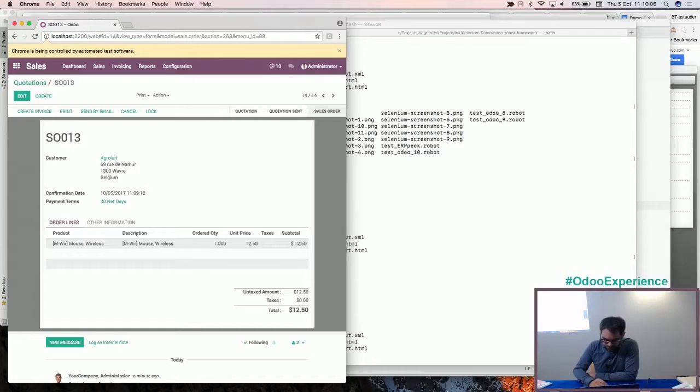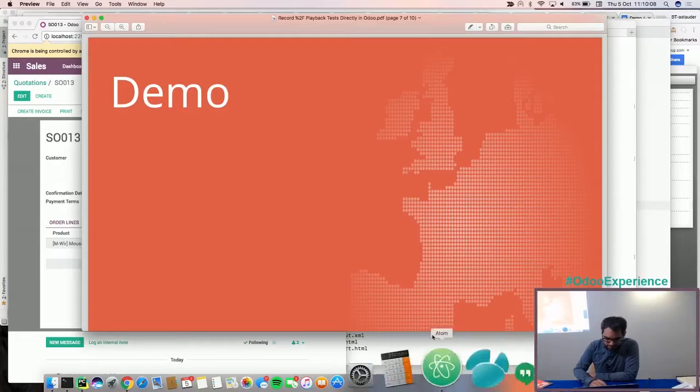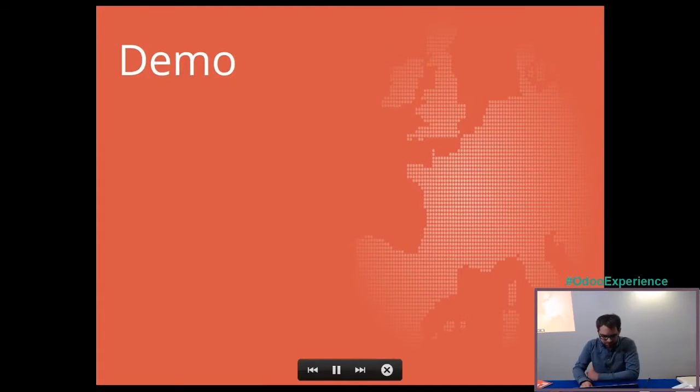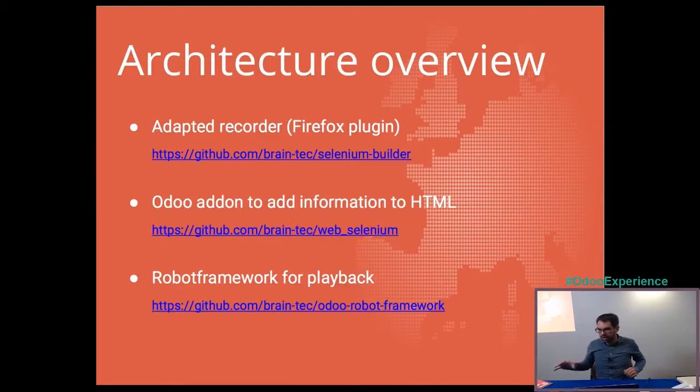There are a few components involved into that. First of all, the plugin in Firefox that is recording everything. We have adapted it so that it goes to the specific things that are used for Odoo. Let's say the menu, the submenu, and so on, many2one, and whatever. You'll find the slides hopefully also online.